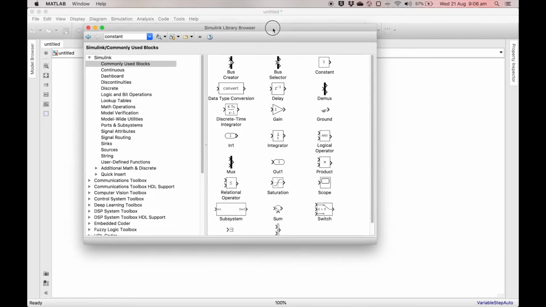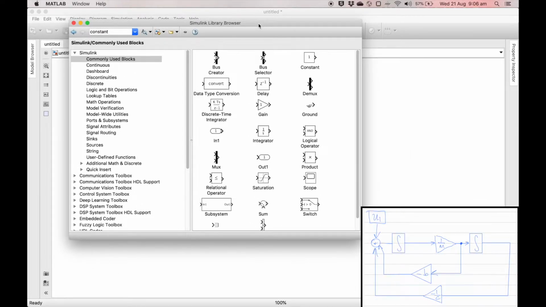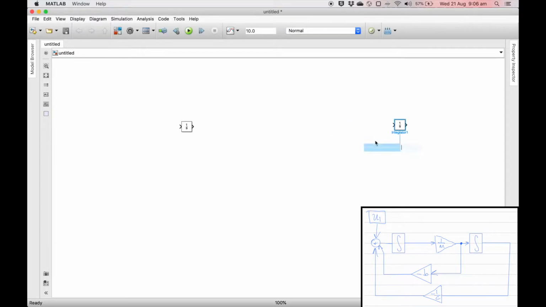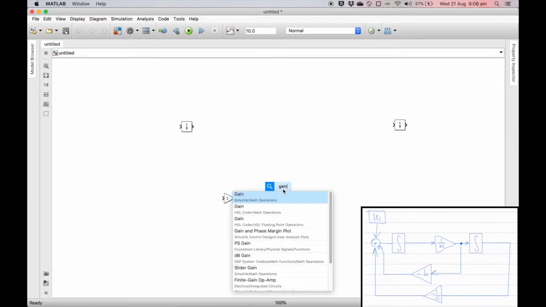So in this case, looking at the model that we're dealing with, I'm going to need 2 integrators, so I'll need 1 more. So I'll grab that one and drop it in. I'm also going to need 3 gains and a sum. I usually find it's quicker and easier just to type the name of the blocks I'm looking for. So I want gain, and I want 2 other gains.